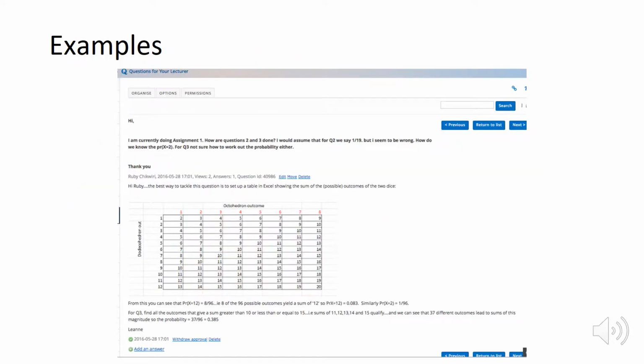So what does the Q&A tool actually look like? This is an example of one student that's posted a question and a lecturer has responded to that question. And you can see there's also an option at the end to add another response.